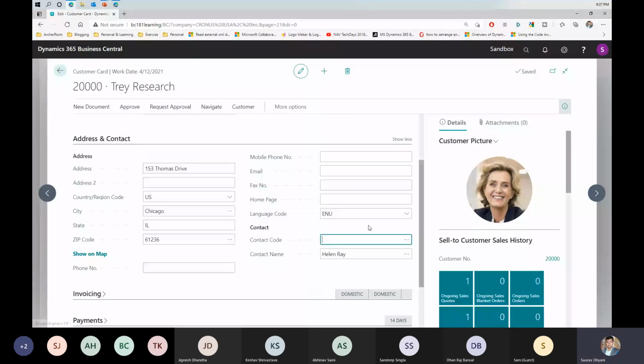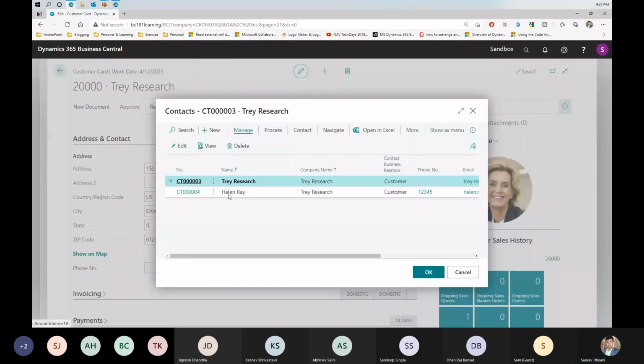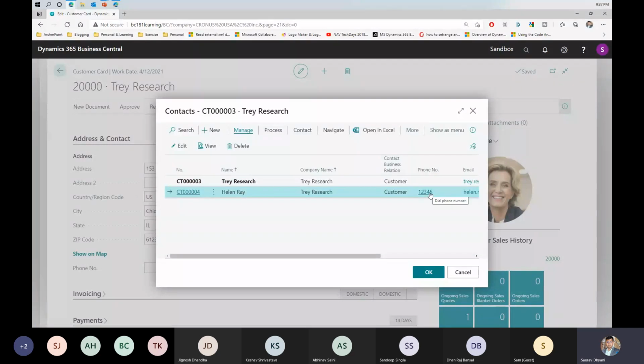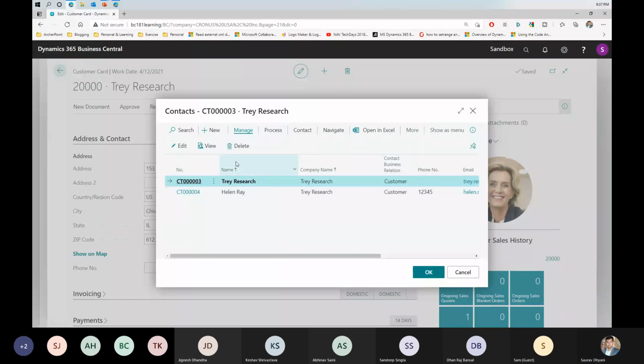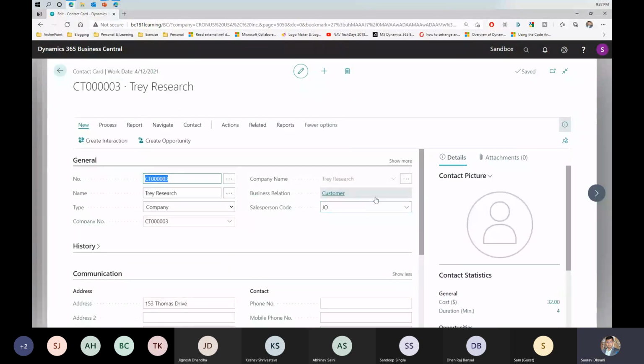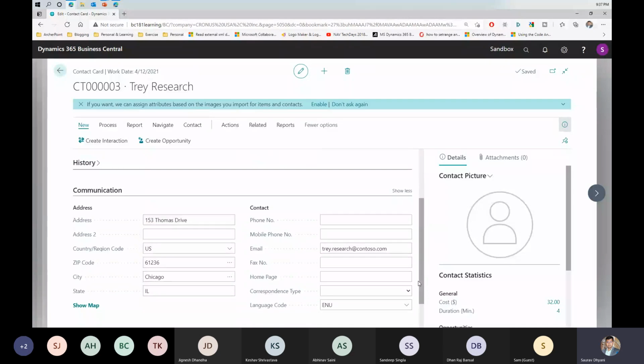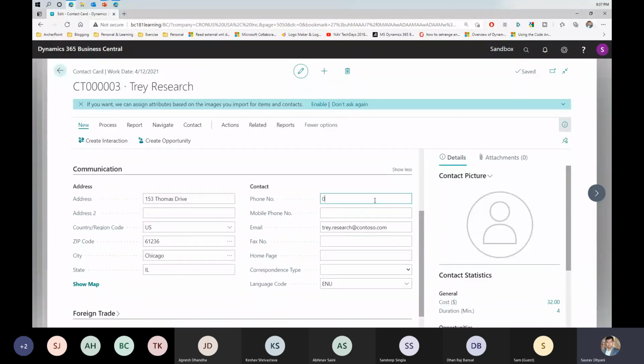At this point, if I select this customer, contact Helen Ray here, it should not bring, in this case, the phone number and the email address to my customer card. But this is only added for contact type person. If you link a customer to a contact type company, in that case, the phone number and email and other details that were being copied earlier will also get copied to your customer card.